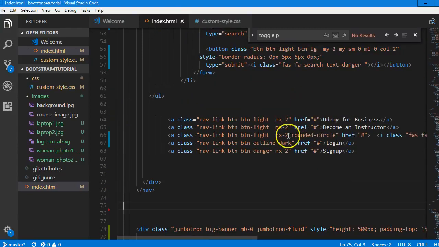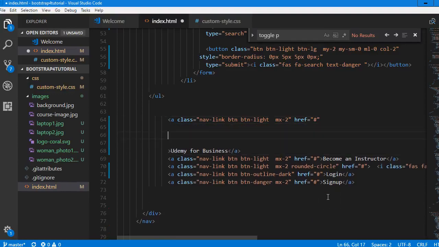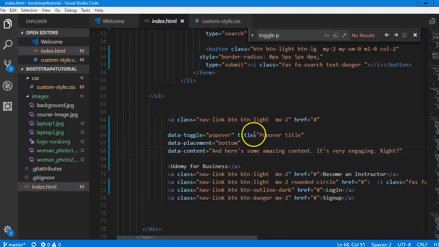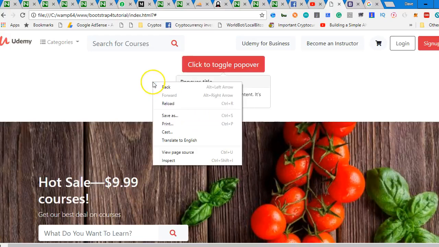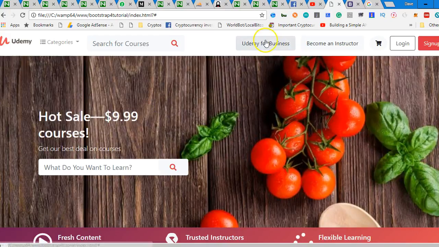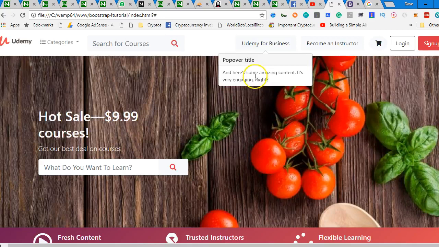and going to our button. Our button is Udemy for Business. We're going to add it somewhere here. So we've added all these things there. So let's see how it works. Refresh, everything is normal. We'll click, you see. So it's now similar to what we have on the Udemy website.